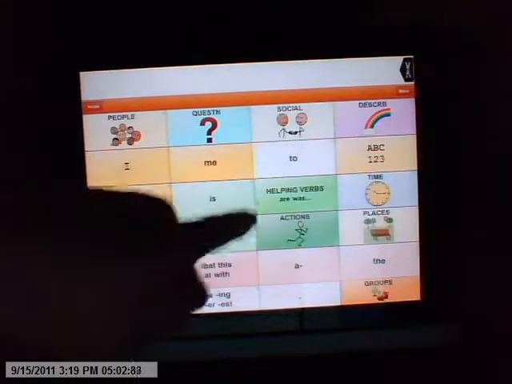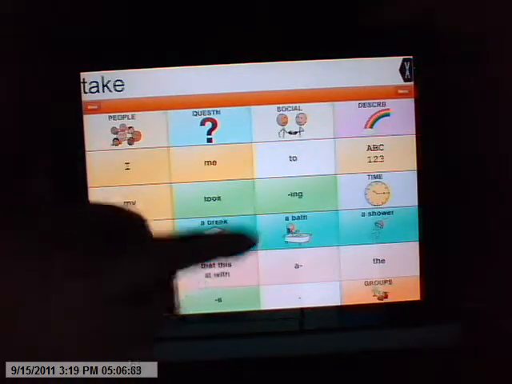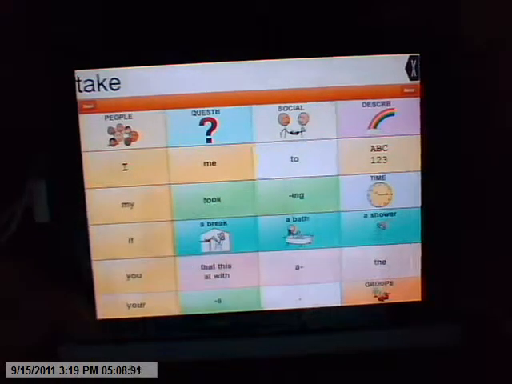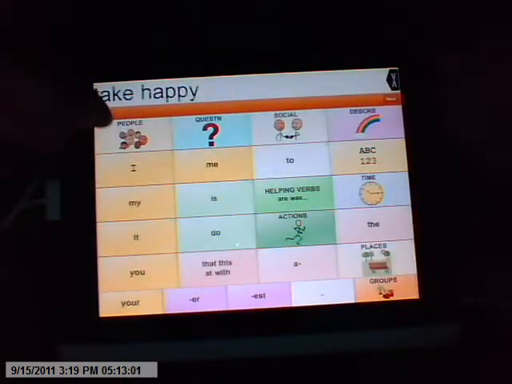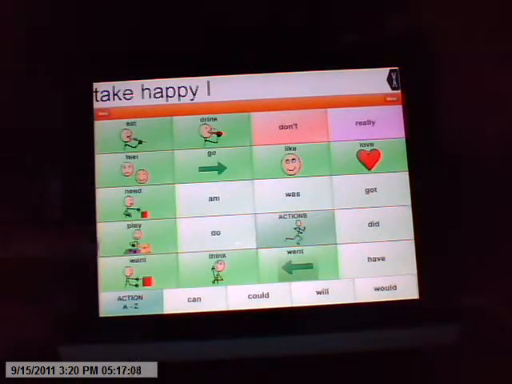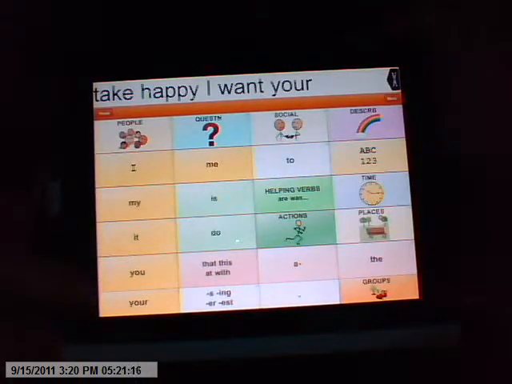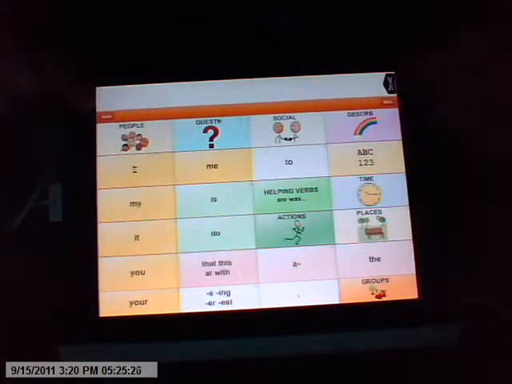Here we are back at the home page. Actions. Get more actions. Happy. Well, they're in alphabetical order. And you'll have an Action A to Z button that allows you to choose additional ones besides those shown.